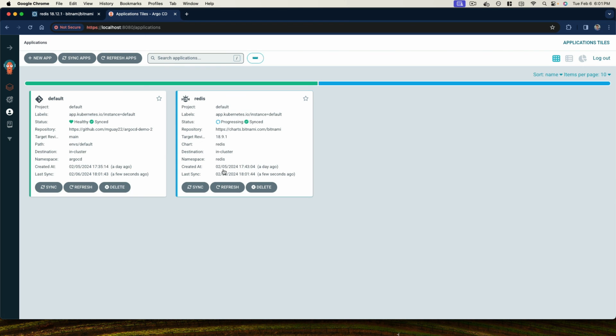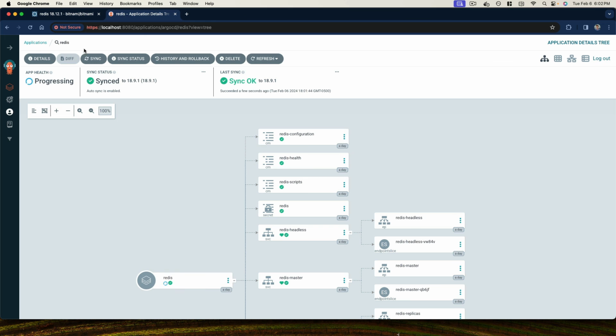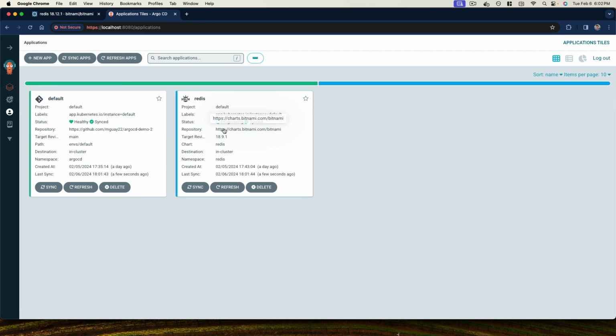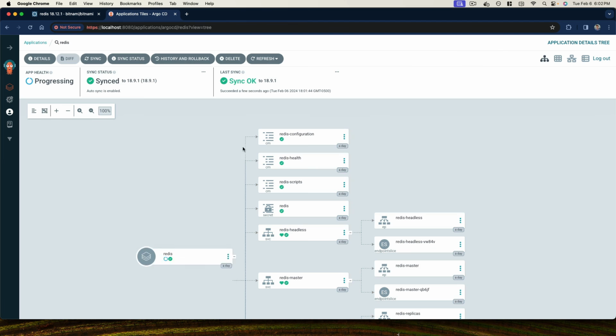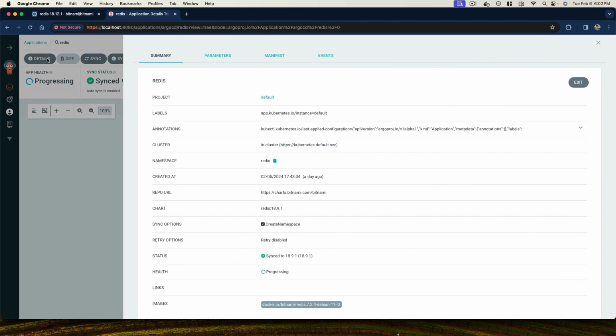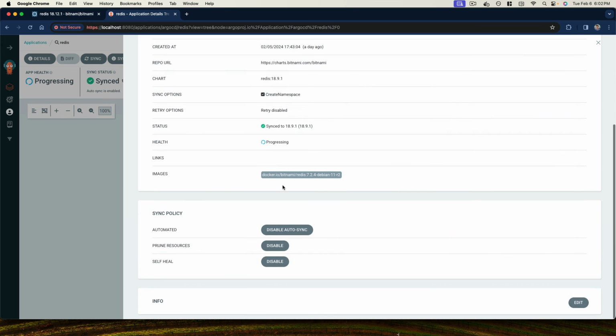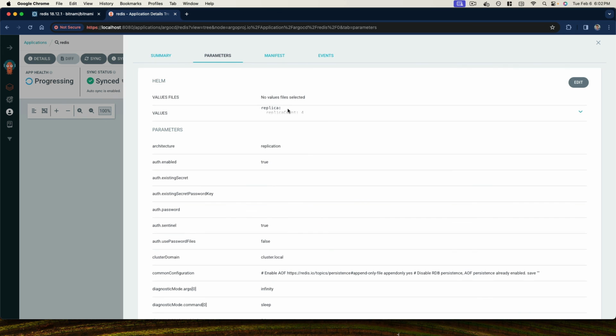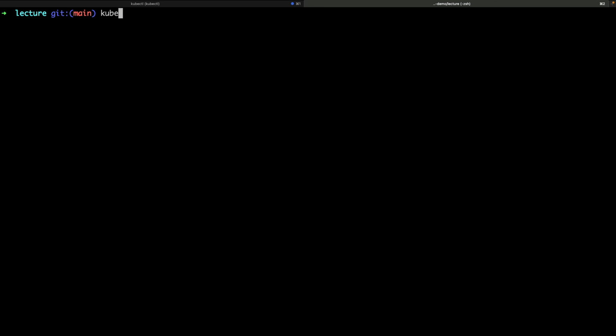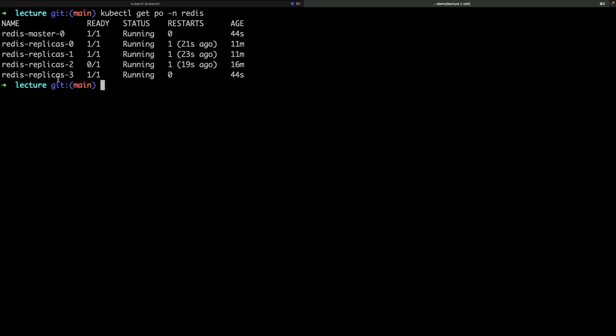So now we can go back and see that Redis has automatically picked up this change to the Helm chart values we provided and is progressing through this update. We can even see this if we look in the details tab, where we have all the details about this app. We can go to the parameters and see our values that we've overridden. So replica count 4. I'm also going to run kubectl get pods in the Redis namespace. And now you can see we have 4 replicas running, with the latest one starting 44 seconds ago.